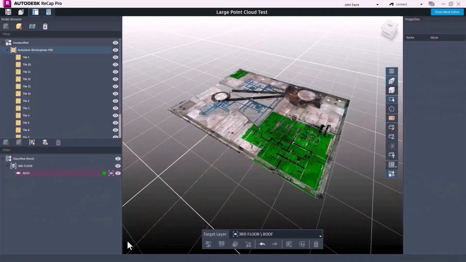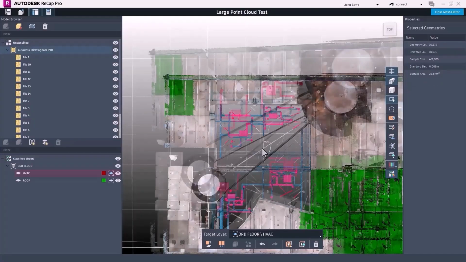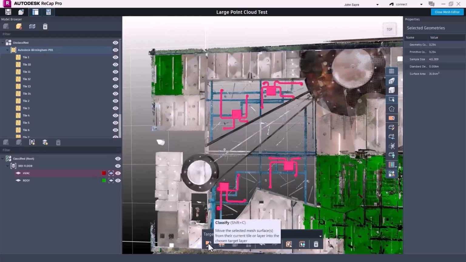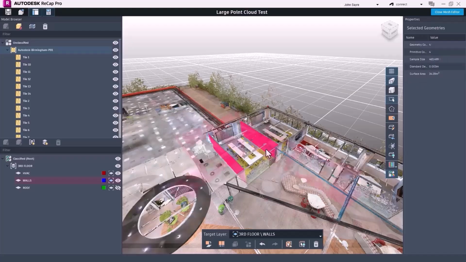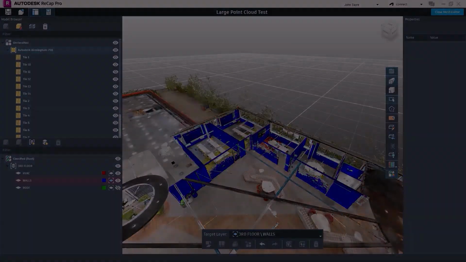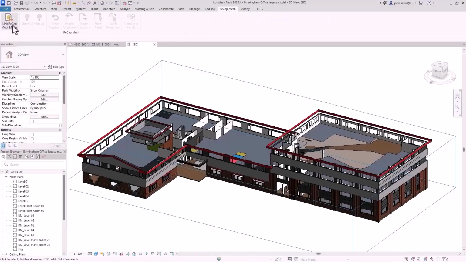The Recap Mesh Editor allows you to select mesh surfaces and classify them into custom sets of groups and layers. This classification process organizes and refines mesh models before exporting them in various formats, including an optimized Recap Mesh for Revit file. In Revit, linking these data-rich models offers better performance than traditional point clouds.